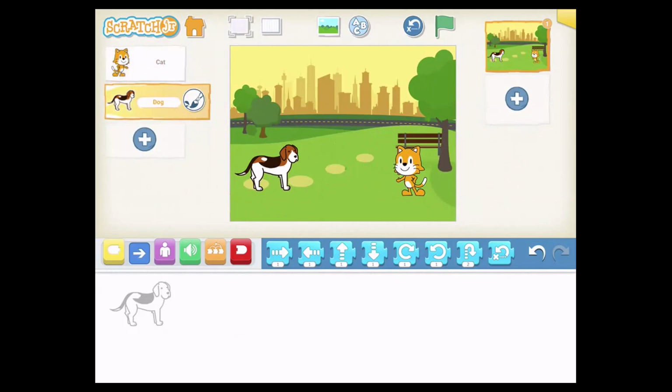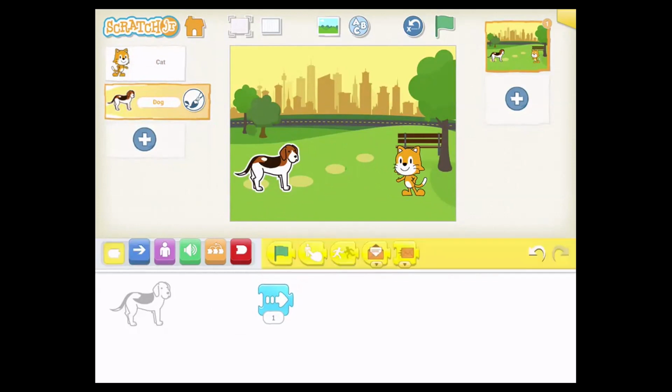So maybe I want our dog to go to our cat. So what do I need to do? He needs to move to the right, right? So I'm going to press this down. And this is where you kind of have to experiment, right? So I also need him to start. So I'm going to press our green. So every time I press our green flag, our dog will move. So let's see what happens.